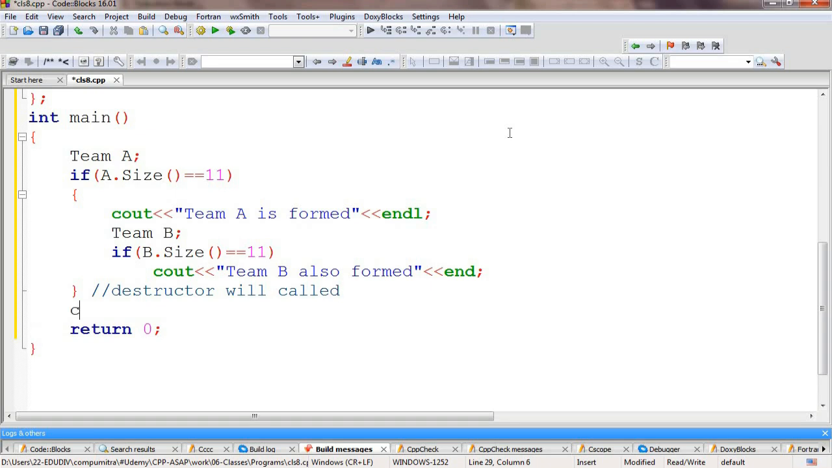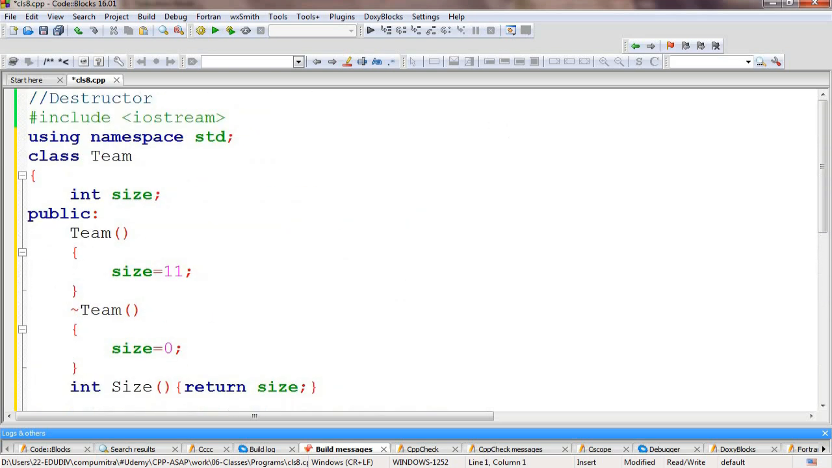So if I say cout A dot size, this will return a value because it is outside that if scope. But if I say this for B, the destructor is called, so this object will no more remain there. Let us see it for A first. Let us run it. Okay, let us run this program.